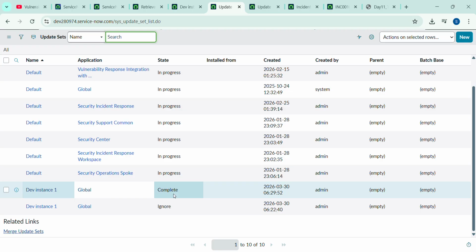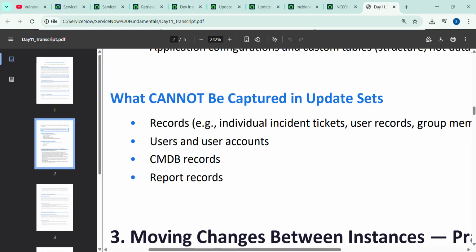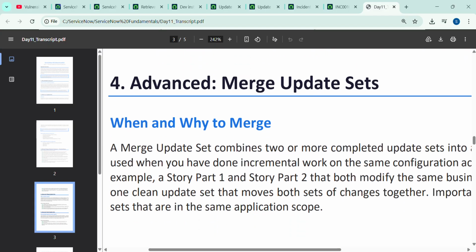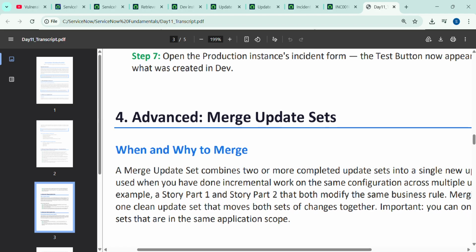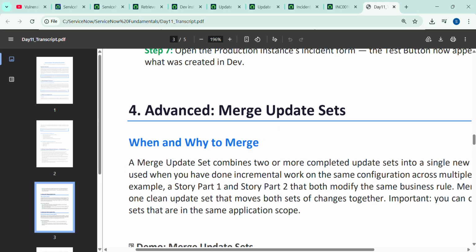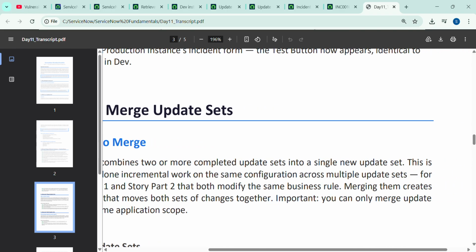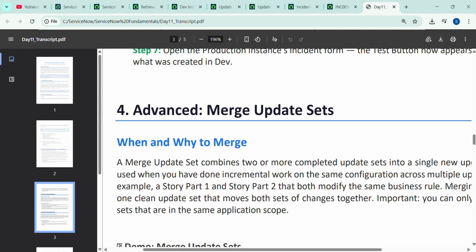Okay, and now I'm moving to advanced topics, like merging of update sets. So when and why do we merge update sets? A merge update set combines two or more completed update sets into a single new update set.